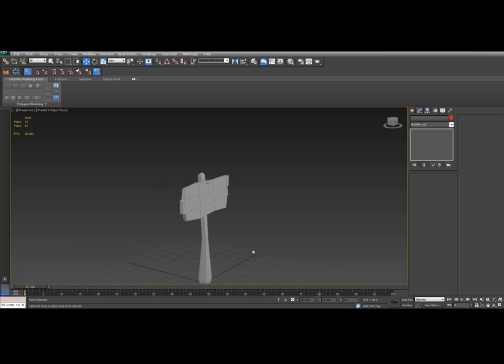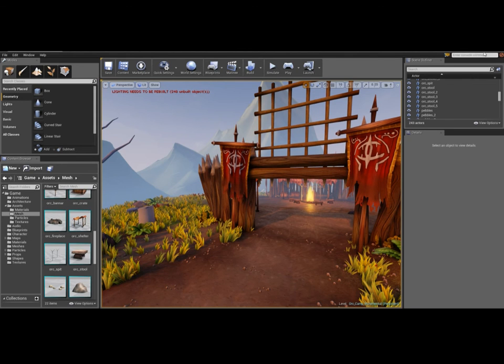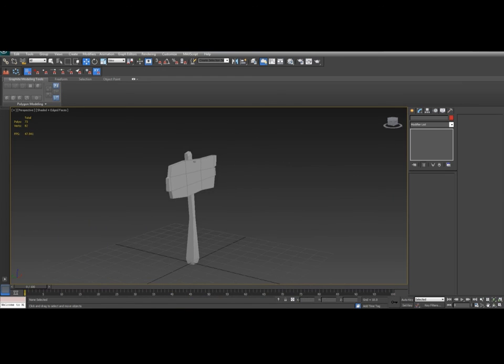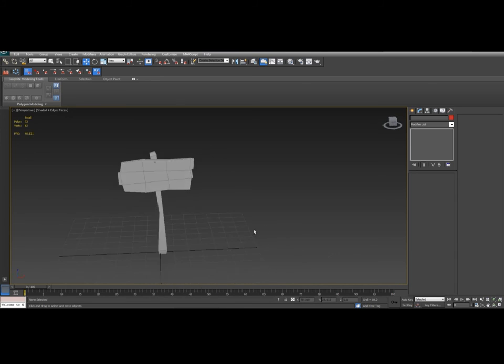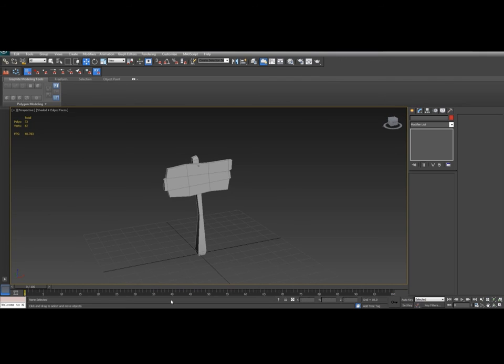We got our model. I have to minimize this. Sometimes it's good to. That's the thing, if you have your editor open in full screen, it kind of lags in your 3ds Max. So you might want to try and minimize it.